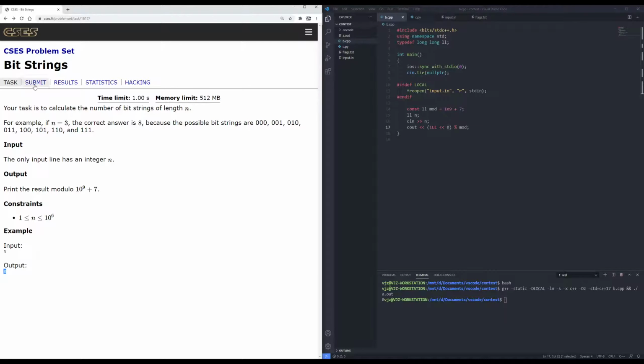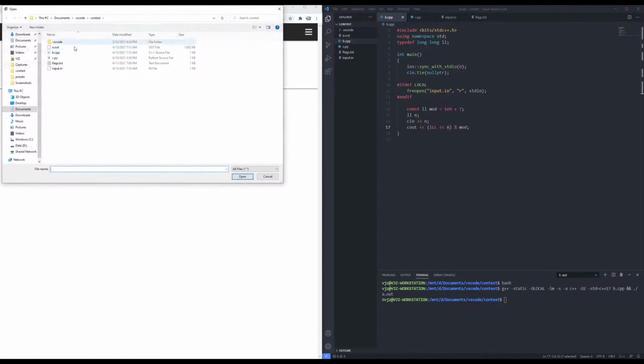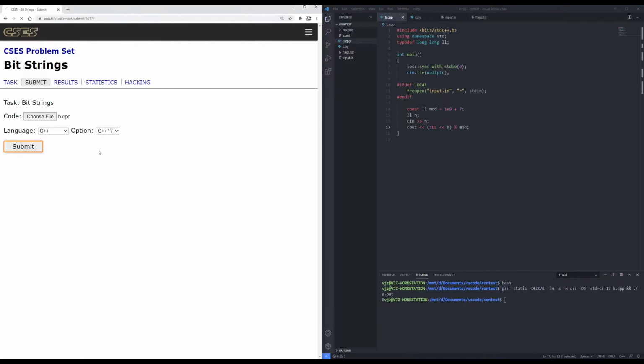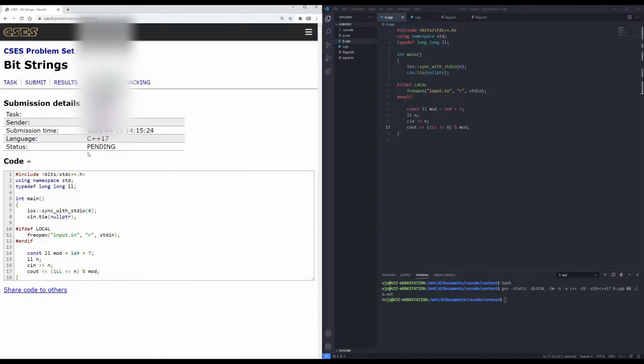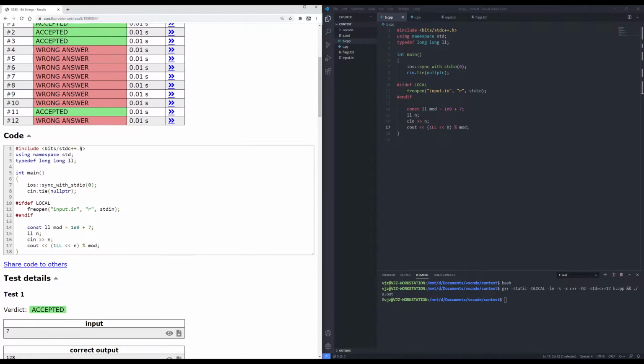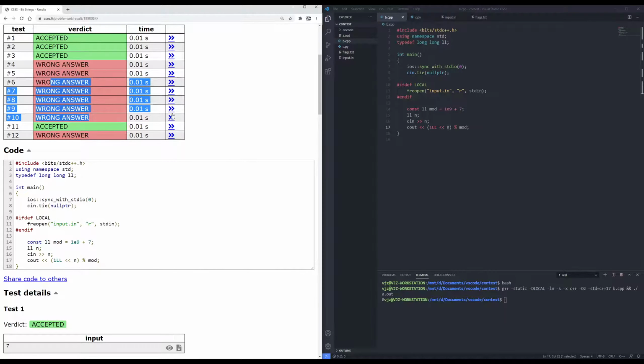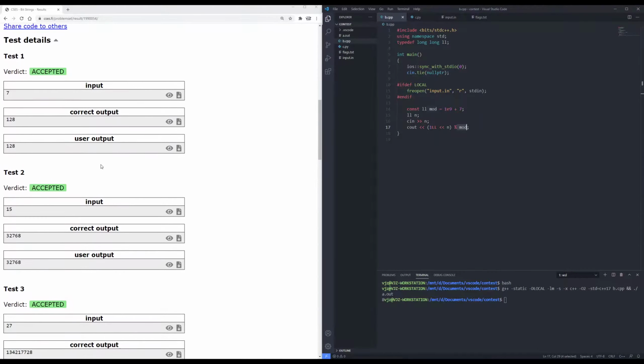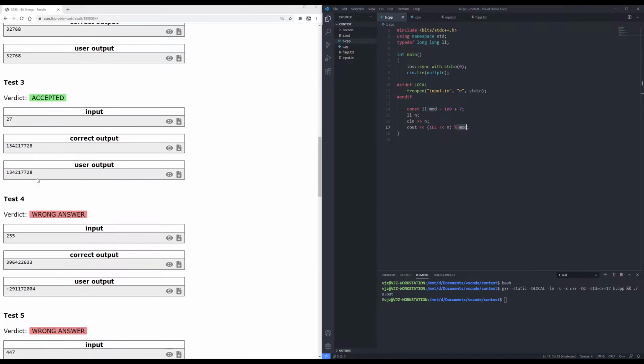So, your intuition might just be submitting it. Let's just submit it. Let's see what's wrong. So let's submit it, and you'll see that there are so many wrong answers. Wow, why is that? I mean, it should work. I'm doing what it's asking. I'm raising 2 to the power of n and then taking the modulus. What's wrong with that? Well, here's what's wrong.